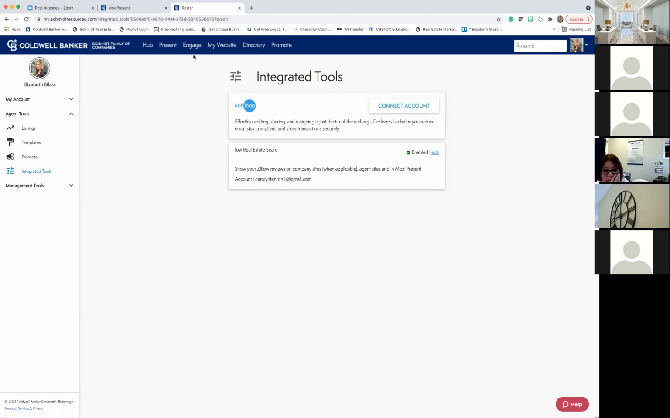So it logs into .loop for me. It creates the buyer profile loop for me. It connects the correct buyer paperwork and contracts for me. And it saves me a whole heck of a lot of trouble. It's also connected to requests for review for Zillow, which is this next area down here, called low real estate search. So if you see the next section, it's simple as well.